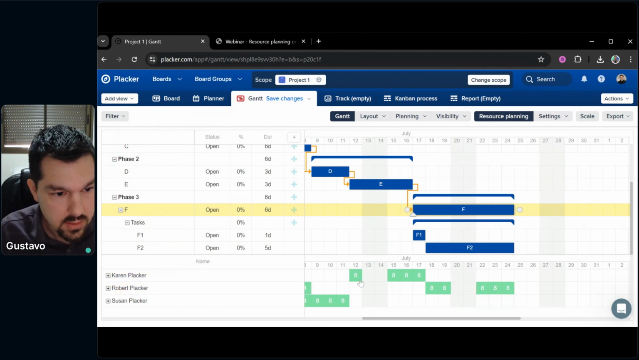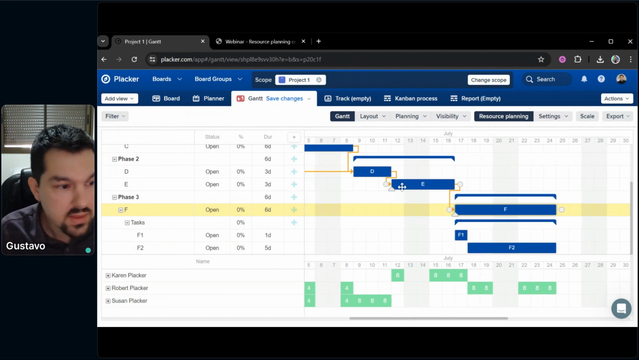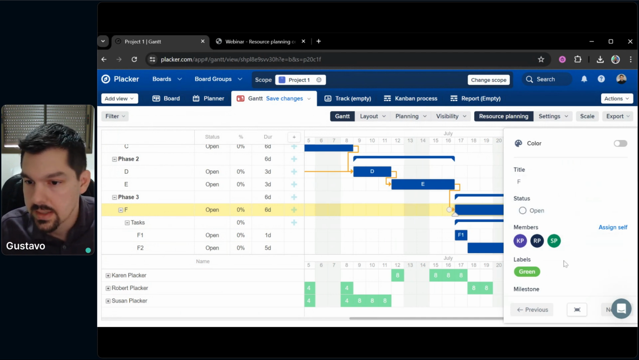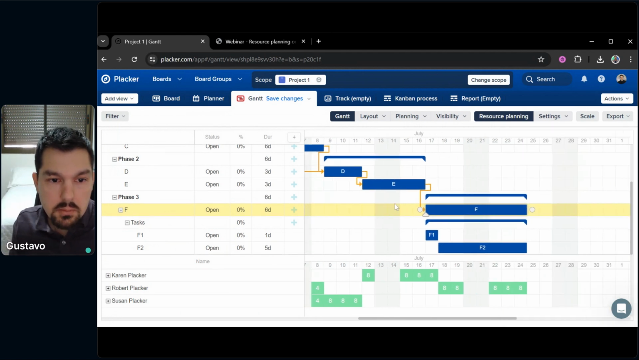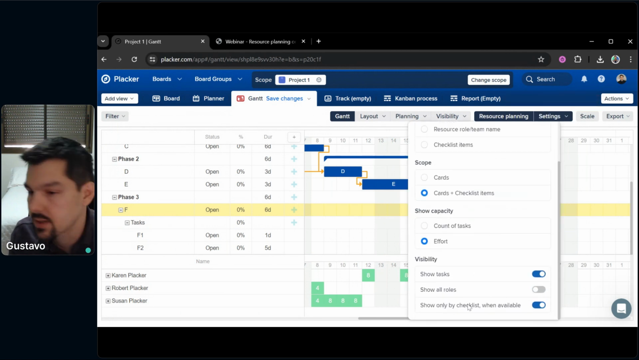Okay, so Karen is working 8 hours on F1 on July 17th. Robert is working on July 18th on F2. So it doesn't matter what the effort on card F is. It doesn't matter who the members are. It doesn't matter that the work would be split evenly, because we are only checking the checklist when available. Okay.